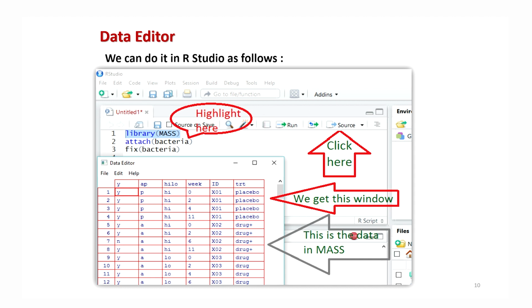Before I show you in RStudio, here is a screenshot of how the window will look. So this was my command. I typed it here, highlighted it, and then pressed Run. After that I try attach bacteria, fix bacteria. As soon as you press Source, you will get this type of window. You can see this is the data editor, in which these columns give the different data sets inside the bacteria data, which is under this library MASS.